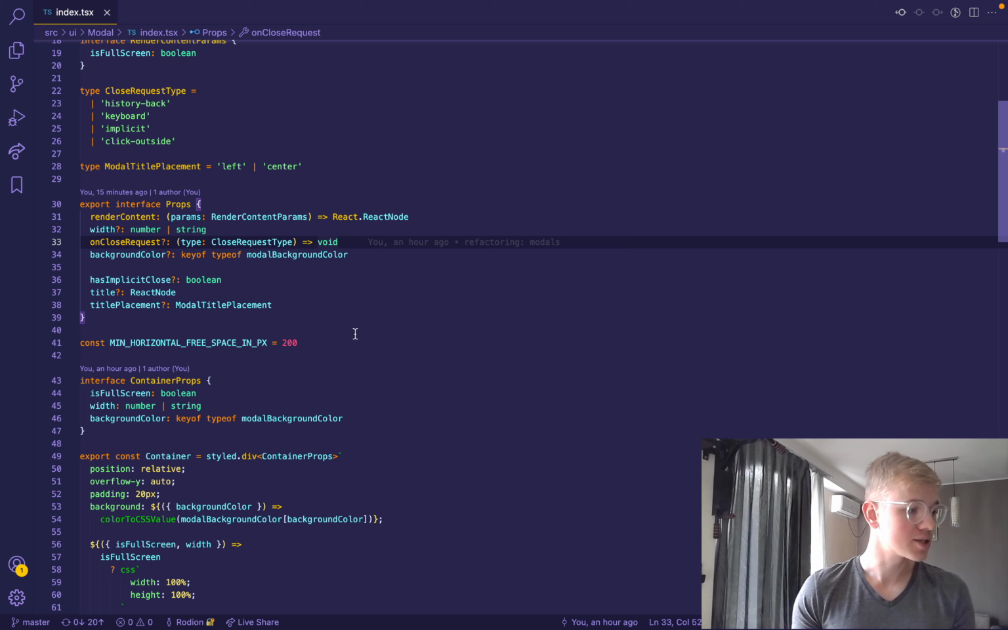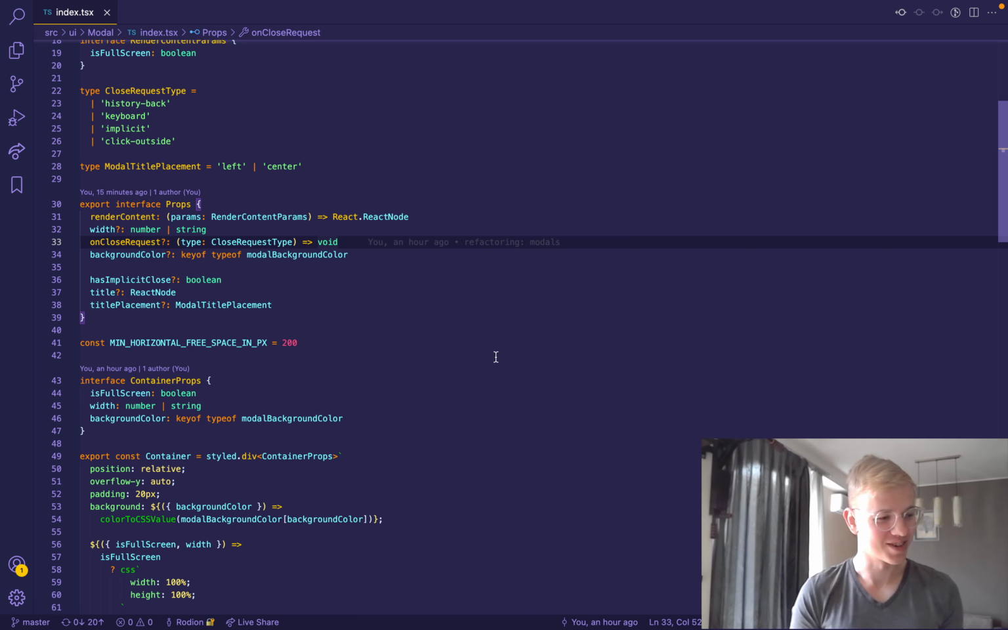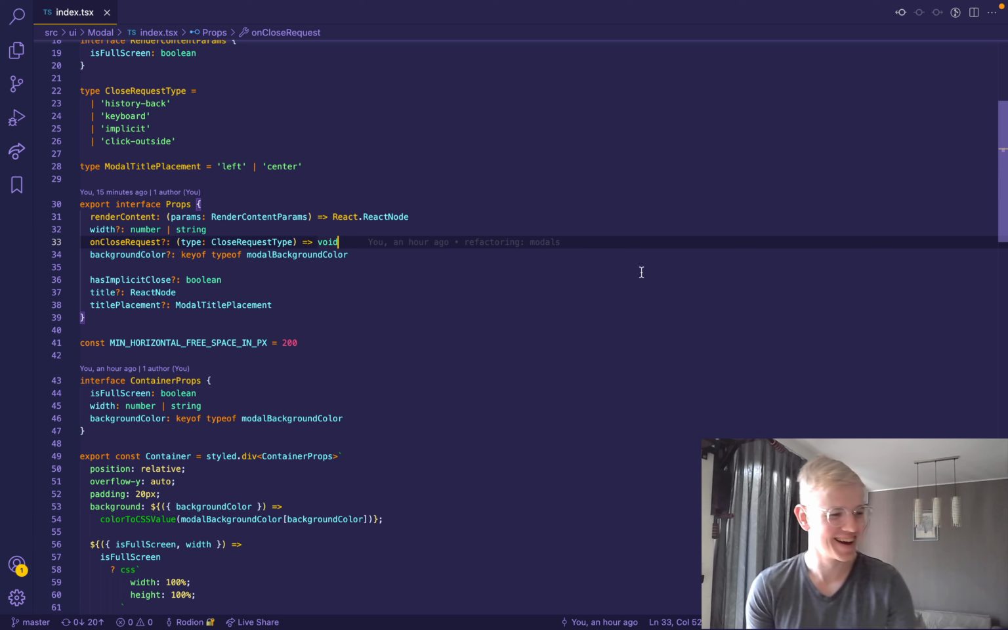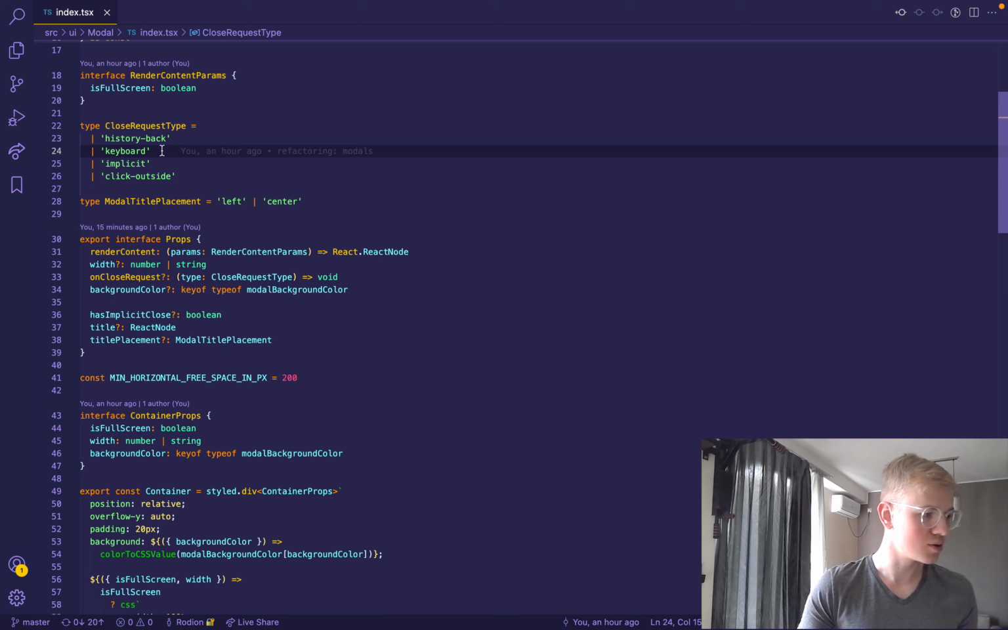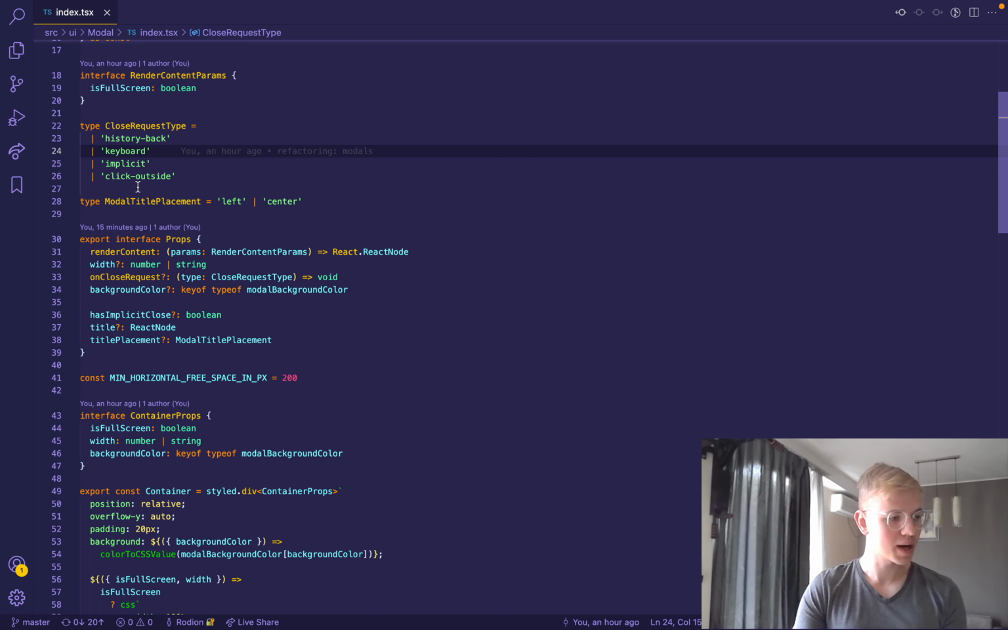The next one is on close request, and I named it this way because it doesn't always mean that we will close the modal when the user requests to, because in some situations we force this modal and there's no way out. So you either need to finish the step or there's no other way. And here we have close request types. The user may press the browser back button, or he could press the escape button, that would be keyboard. Implicit is clicking on the close button, and click outside is clicking outside of the modal.